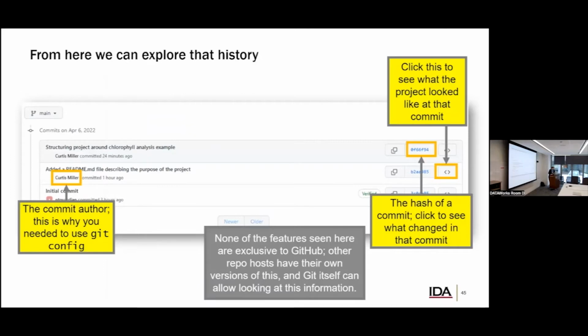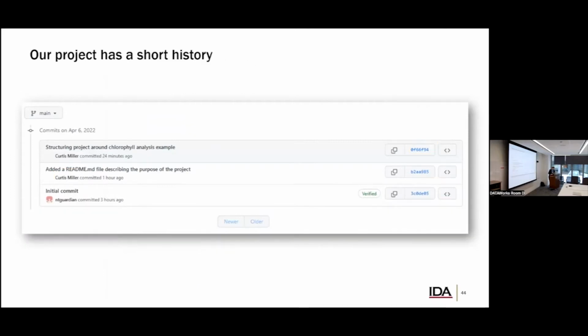We see who made those commits. Notice in this case, there's actually 2 authors. There's ntguardian, my username. And there's also that name that we put in our configuration settings.